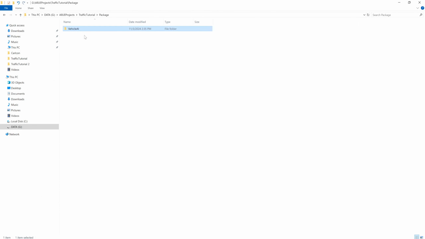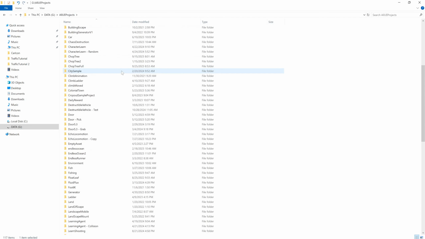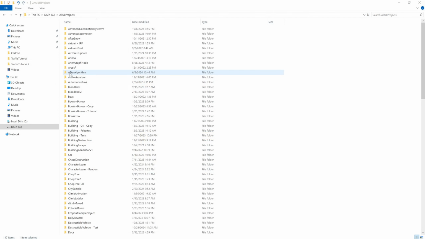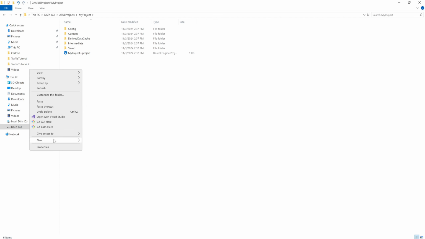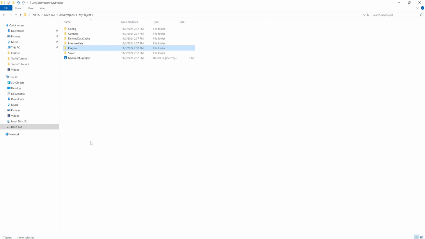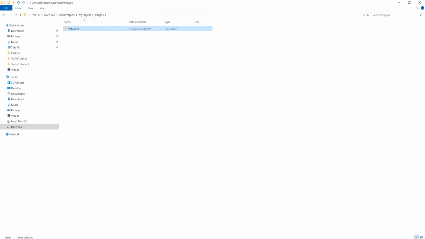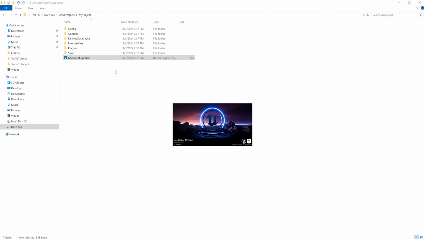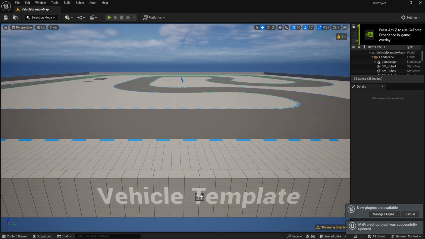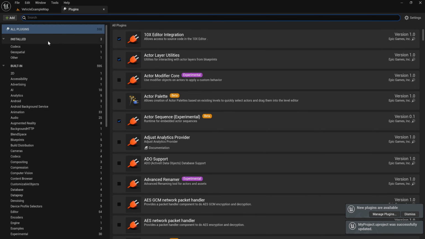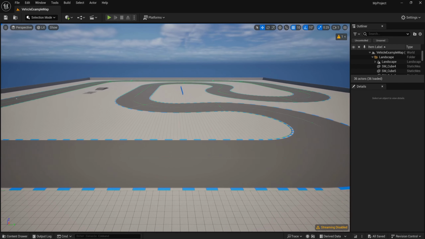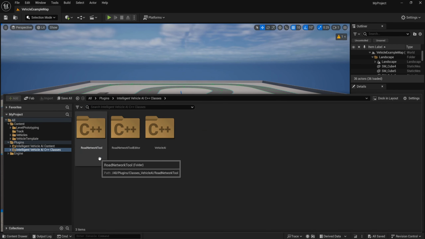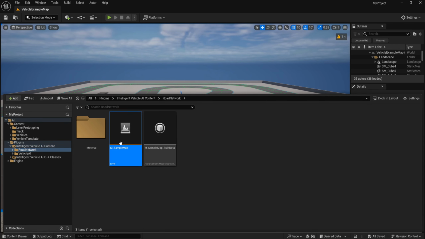We can copy the VehicleAI plugin that we just packaged and go to My Project. Create a new folder, Plugins, and paste this plugin here. Then open this project and update this. If we go to Plugins, we can see that we have this Intelligent Vehicle AI plugin enabled. So go to this plugin, go to Content and RoadNetwork, open this map.